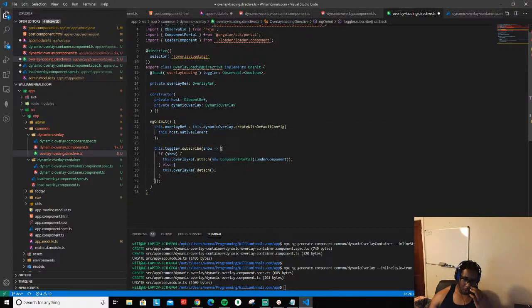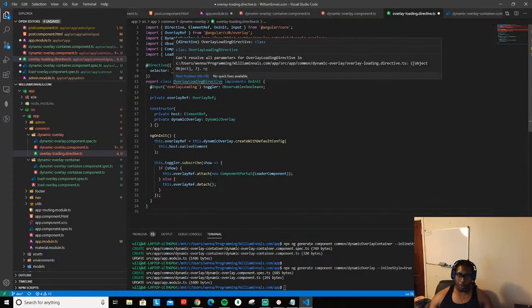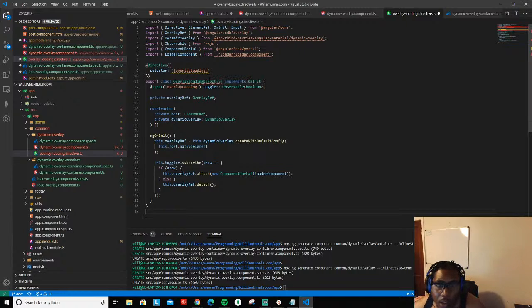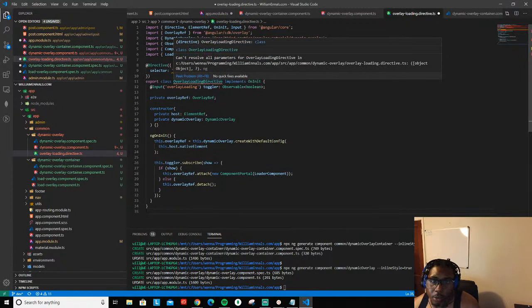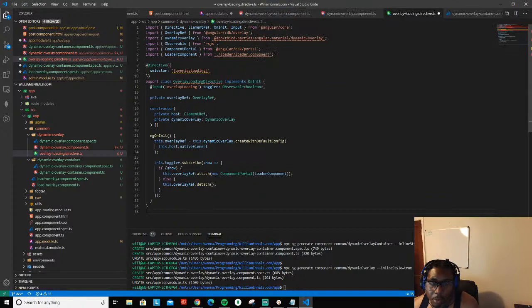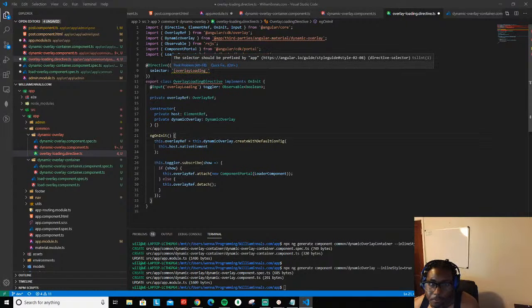This is like a toggler, so you're either going to turn it on or you're going to turn it off, and that's what is happening here. And did I lose a line? There we go. What's going on here? Can't resolve all parameters for overlay loading directive. Don't know why. Let me see if maybe I have too many opening closing, nope. I'll figure it out in a second.